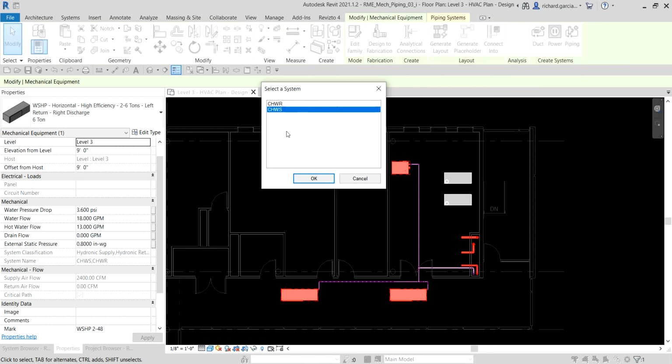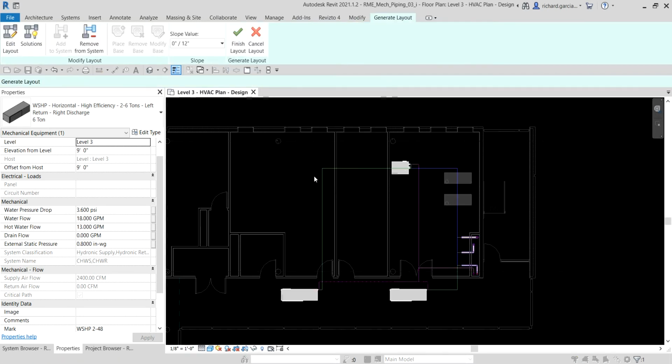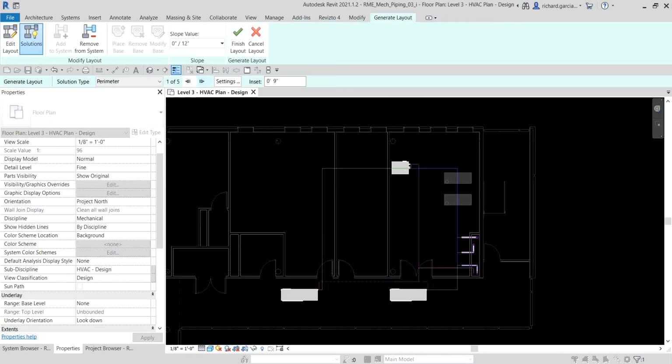So this time we're going to manually modify the piping in layout mode for chilled water supply. So I select this one and then I select OK. There you go. And then for the solution, again, I'm going to use perimeter. I'll be using 1 of 5 here. Again, there's no slope. But for the inset, I'll use 1 foot 6, so that is 1 foot 6 inches. The inset is the distance from the pipe to the connection on the selected system component.